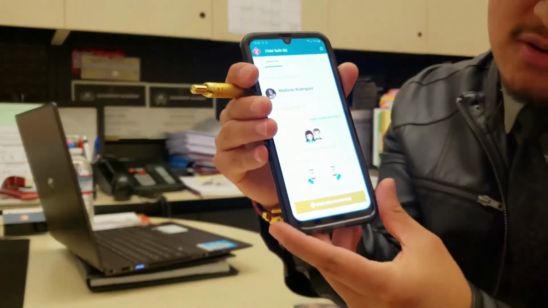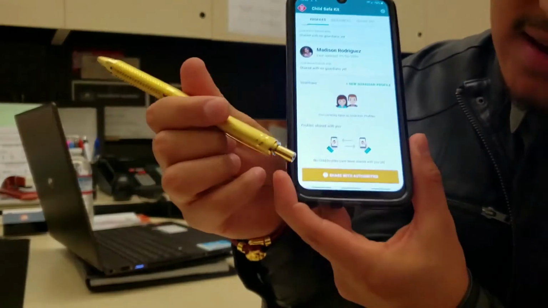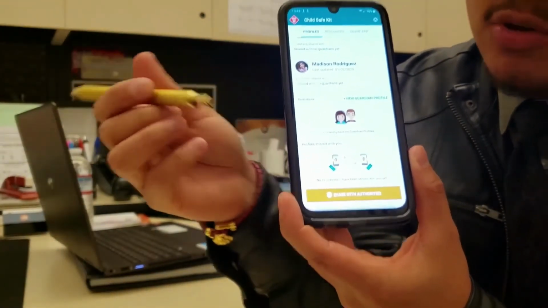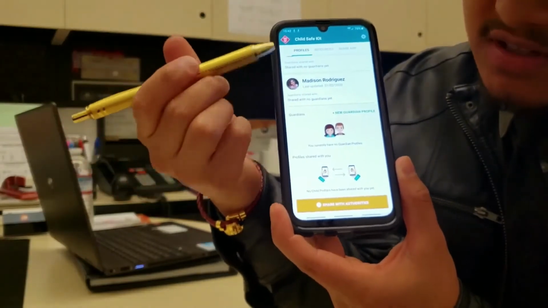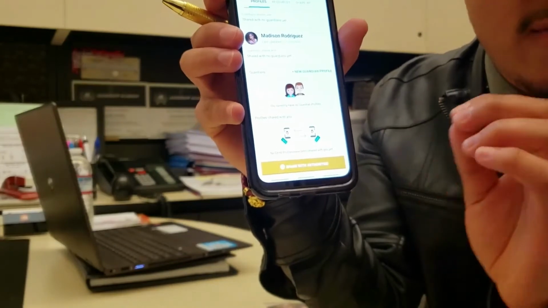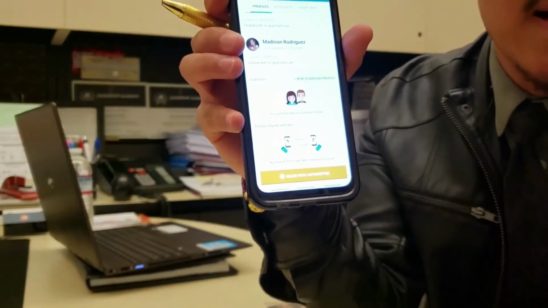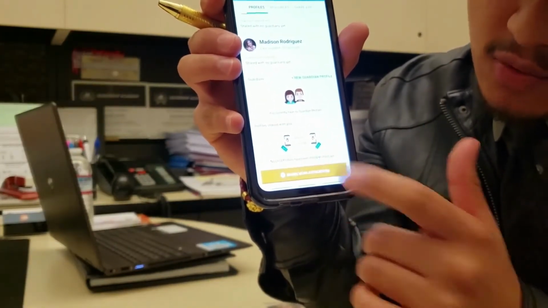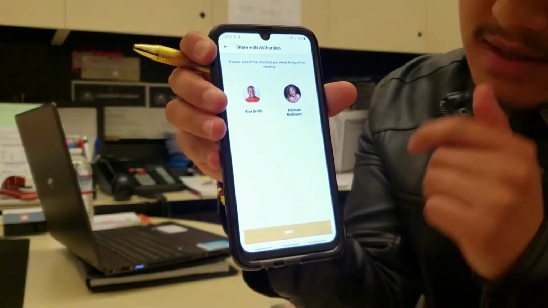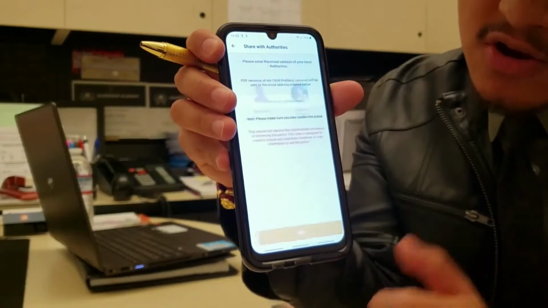Now here at the bottom is something really, really important that we have. There's this orange button that says share with authorities. Right now your button is gray because you don't have any profile in there. Once you put a child's profile in there, it's going to be orange. Now what is this? God forbid there's ever an emergency and your little one goes missing, gets abducted. You want to put share with authorities. You're going to select which child went missing or got abducted. It's little Madison. And you're going to put next.